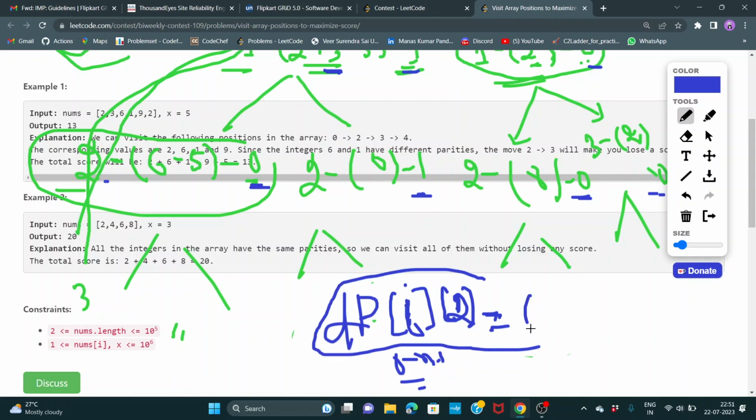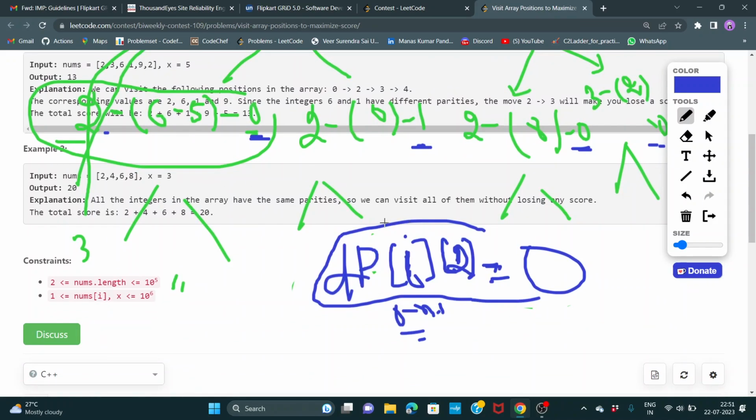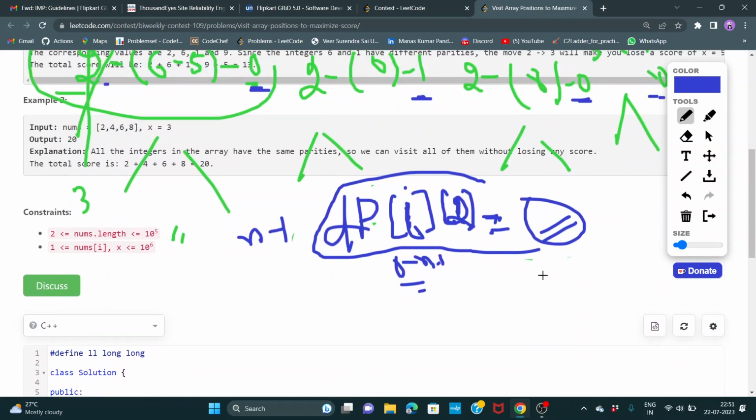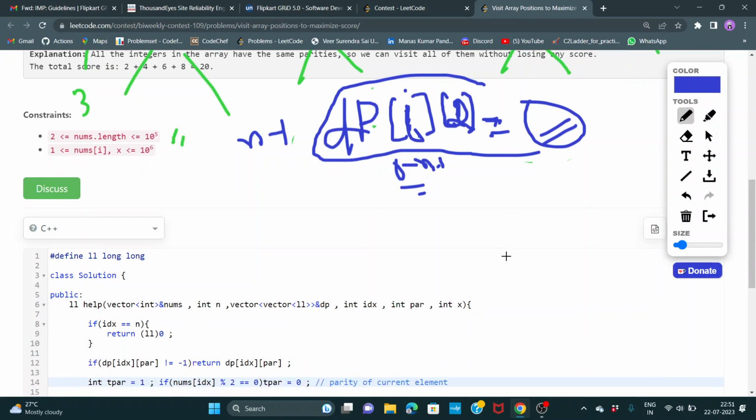this is my dp state, and what will it store? You have to consider this: the dp state value is going to store the maximum value starting from the n minus 1 index to the ith index, considering all possibilities. And this will indicate the parity, 0 or 1, so you can consider it that way. We have to maximize this thing. So I have just written the recursive code and just memoized this thing.